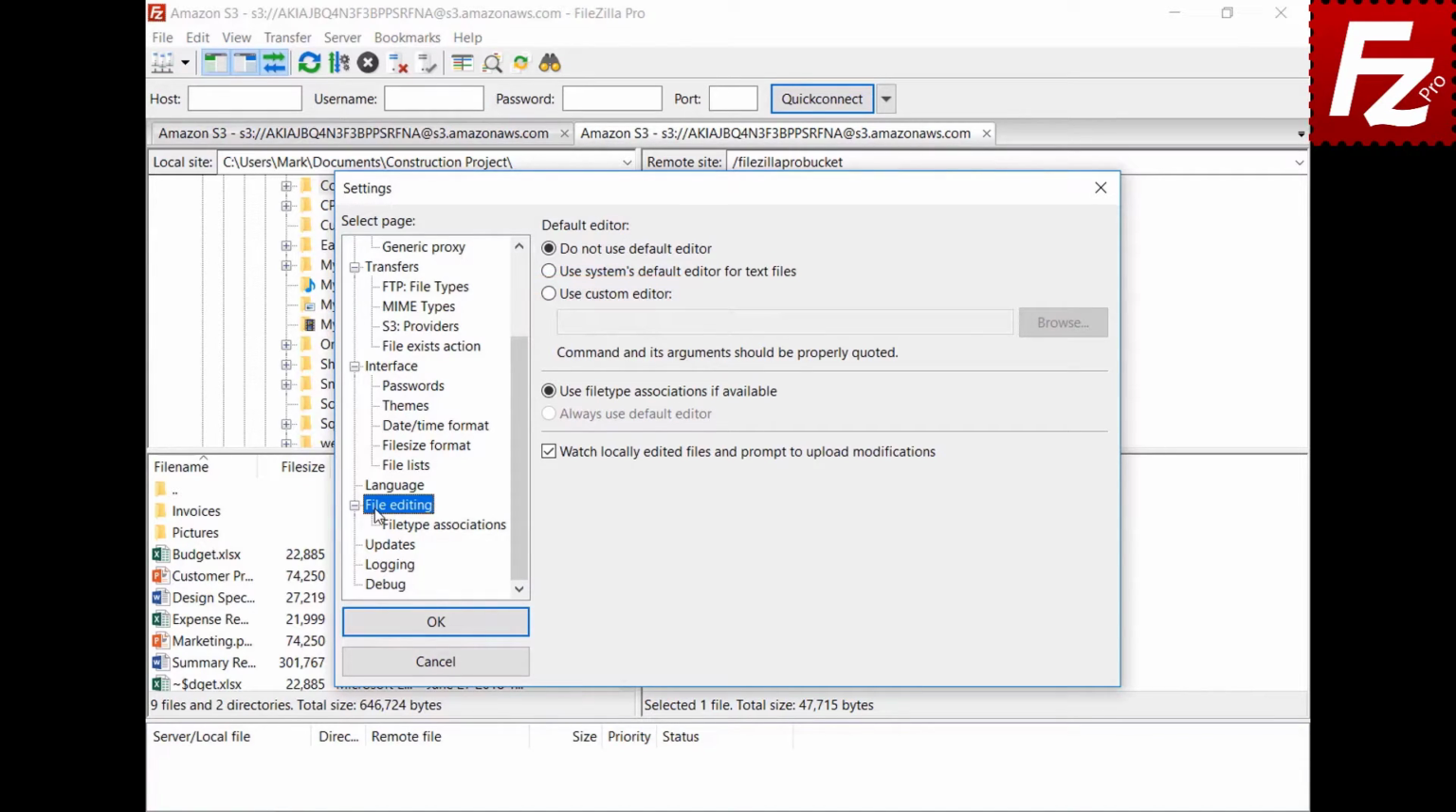In this video, you learned how to edit your remote files with FileZilla and FileZilla Pro.